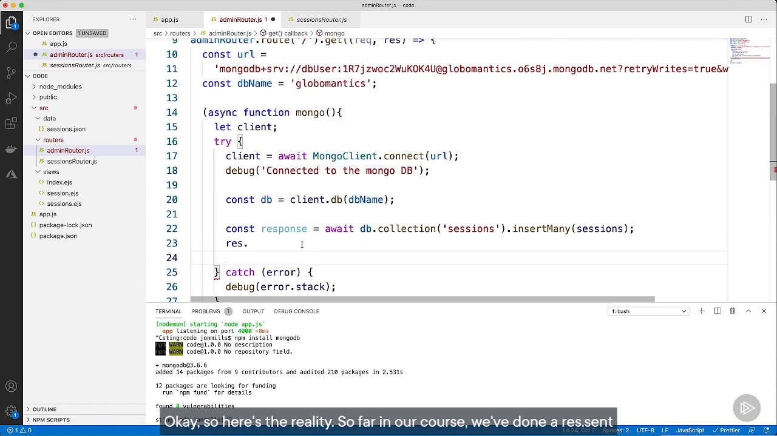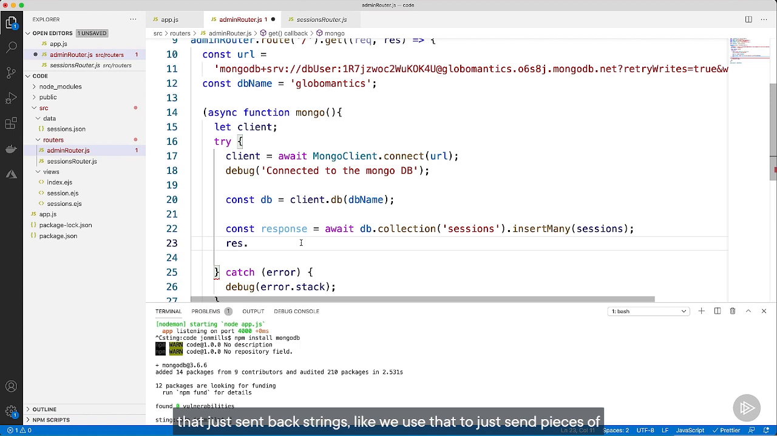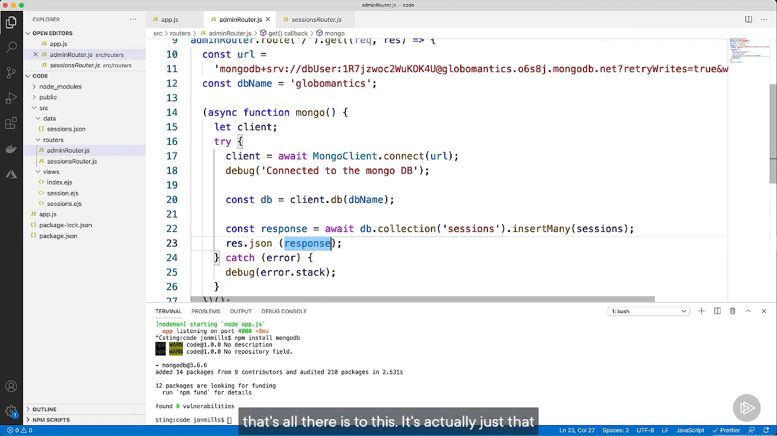So far in our course, we've done a res.send that just sent back strings, to send pieces of information back. We've done a res.render, which rendered index or session or sessions; it ran it through the templating engine and rendered a page. Now we're going to do res.json, and we're just going to send the response back to the browser page that's getting it. And honestly, that's it. That's all there is to this. It's actually just that easy to get this up and running.